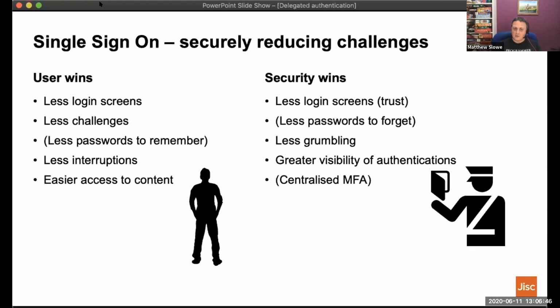Once you've got past those things, less challenges and less interruptions means hopefully less grumbling. Your users will be hopefully much more accepting of this process, because actually it's streamlined, it doesn't get in their way too much, and actually it's doing what they need it to do.